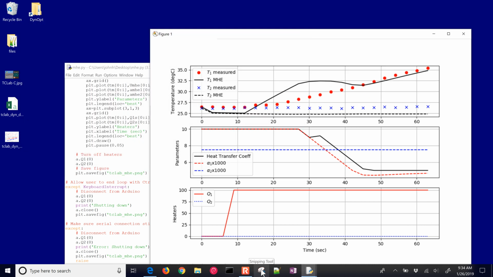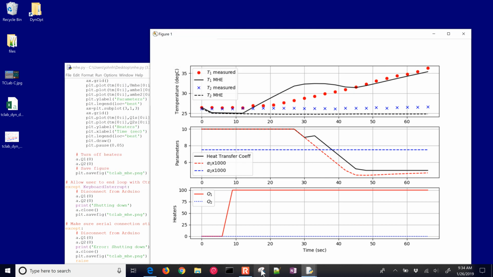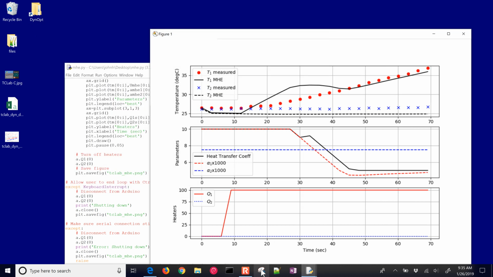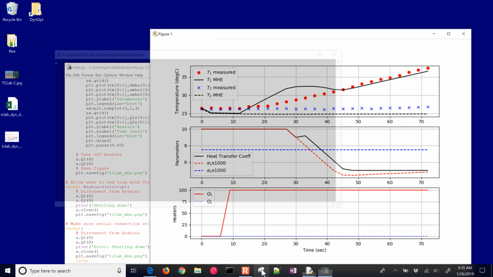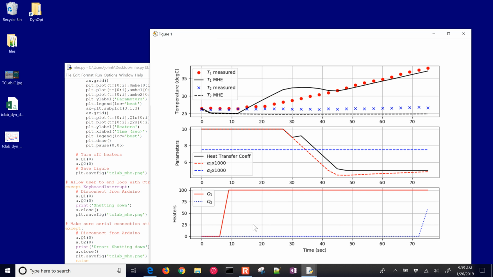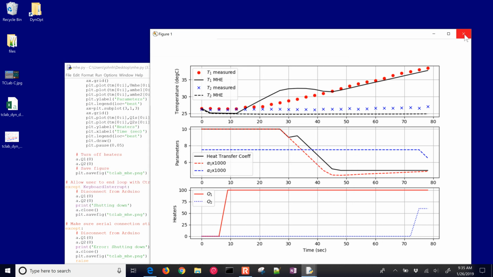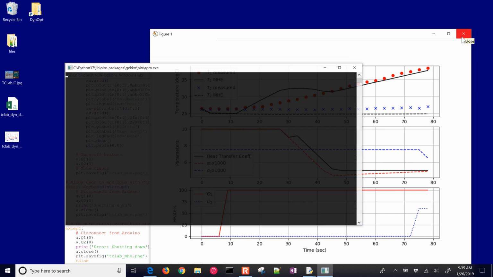I'd encourage you to run this. You can blow on the heater, see if you can get a different heat transfer coefficient, for example. It'll change that. It's something you can't measure, but you can infer from the data. Okay, so I'll go ahead and just close this one.